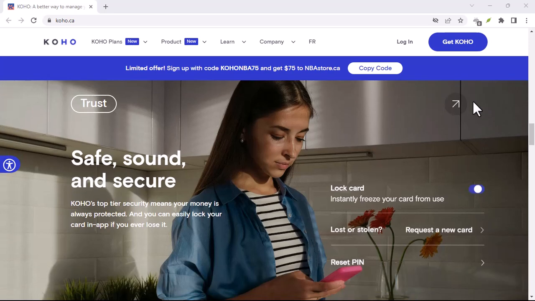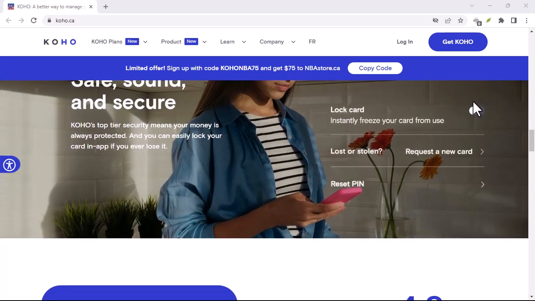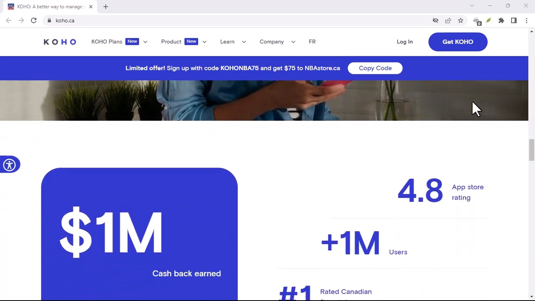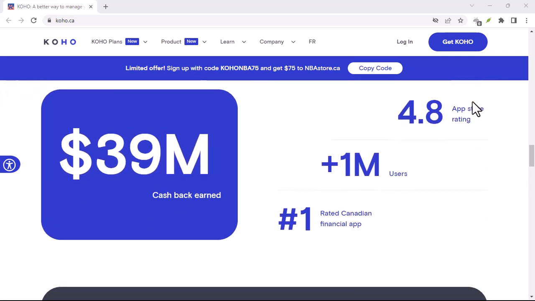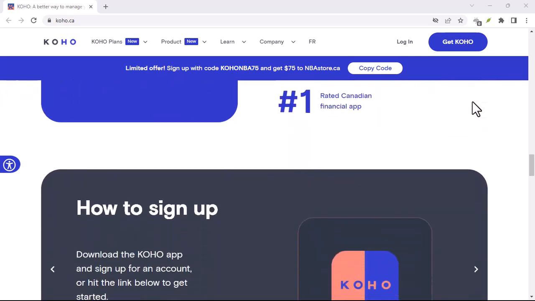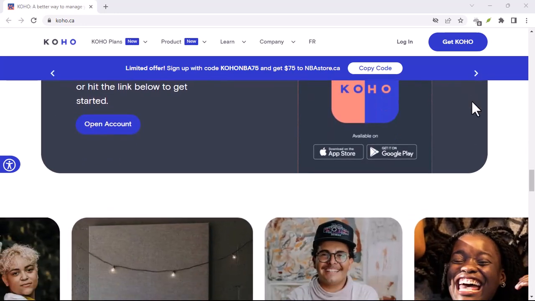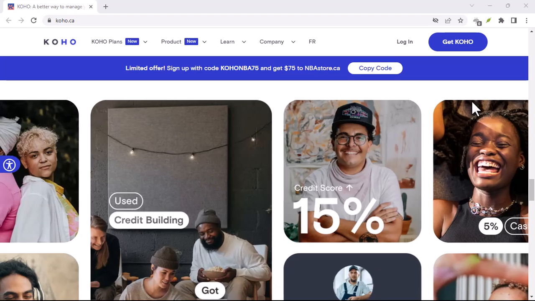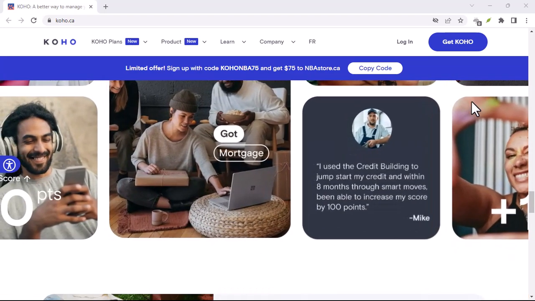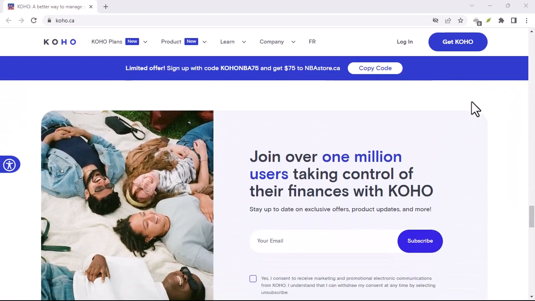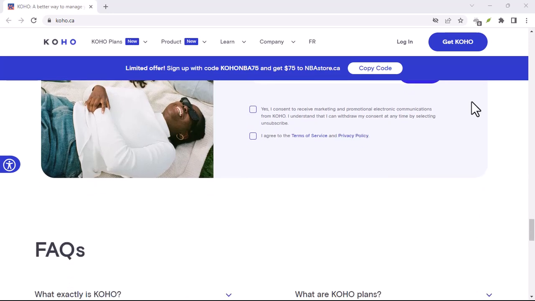your Koho card. Koho is a great way to manage your finances. It's a prepaid card that you can use to make purchases online and in-store. It also comes with a number of features that can help you save money, such as cashback rewards and automatic savings. So, if you're looking for a way to manage your money more effectively, Koho is a great option.